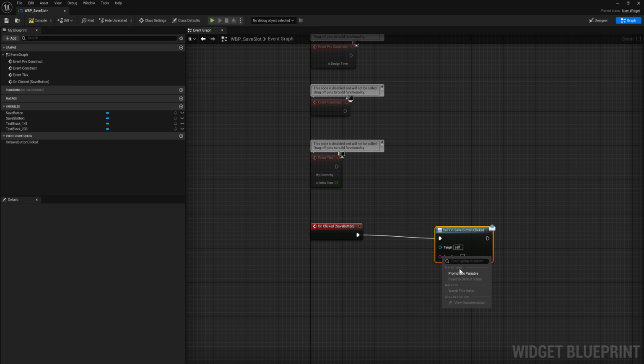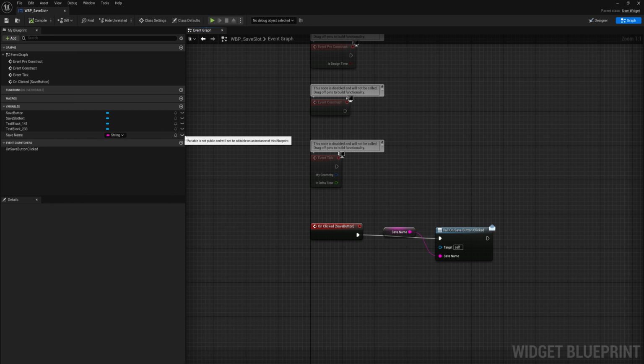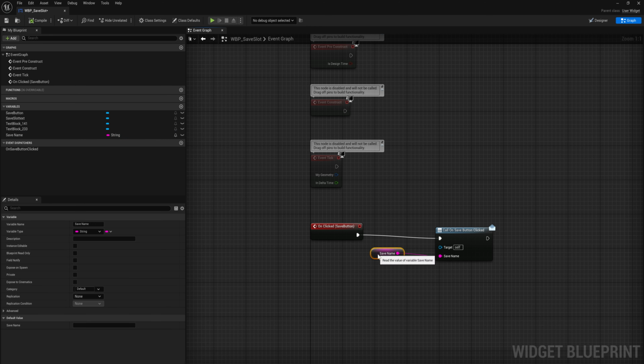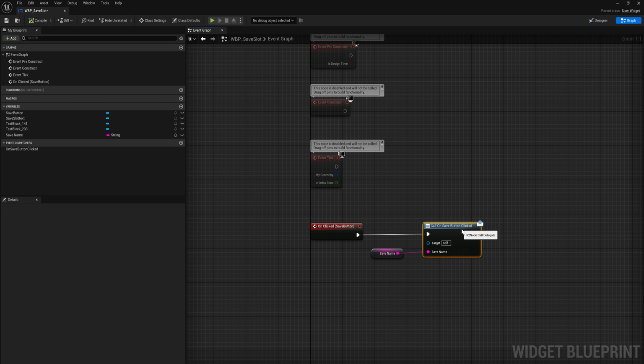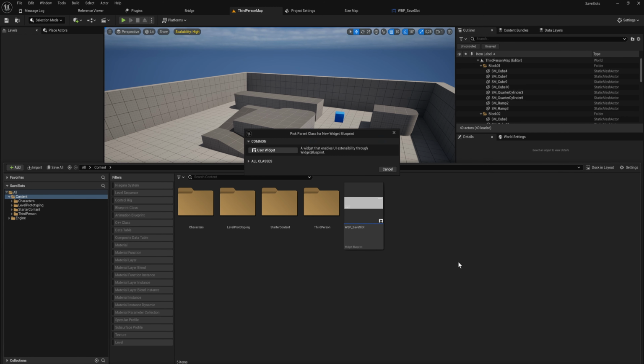As such, we're of course going to promote the save name to a variable, which you can set to instance editable if you want to, but we're going to be setting this programmatically anyway, so you don't really need to expose it like that. And that's all the code that the save button itself needs. That's actually quite simple.